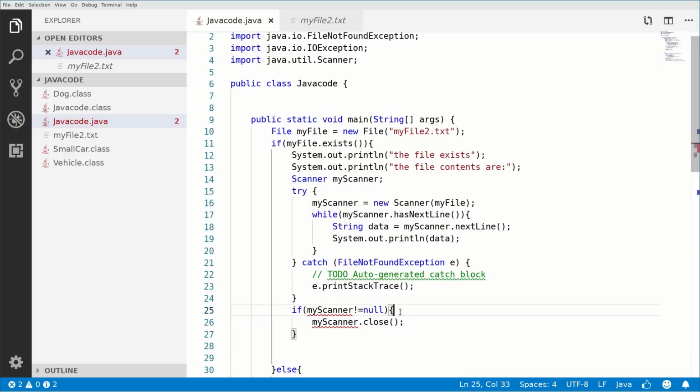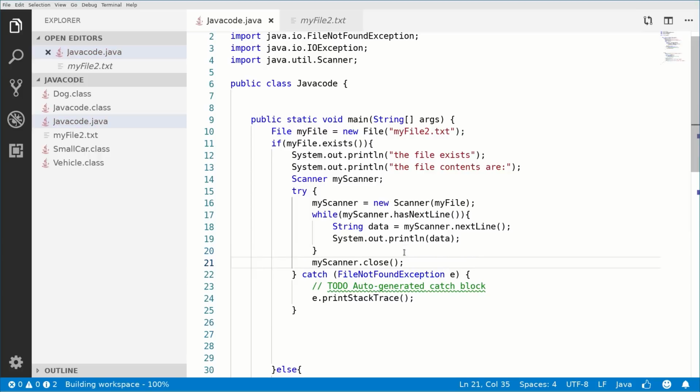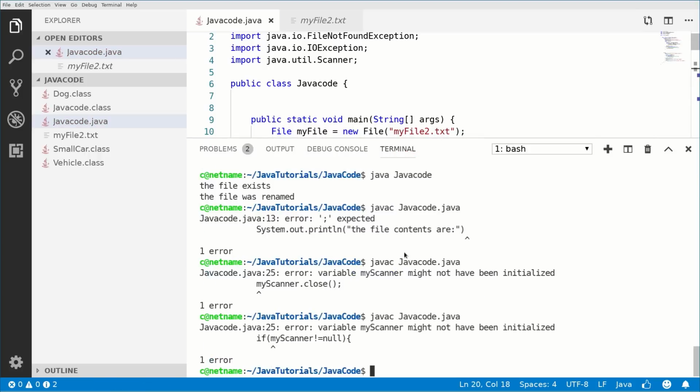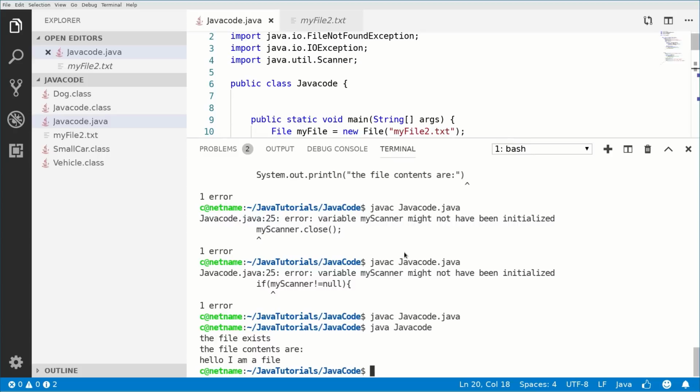Okay, so we have to close this inside the try block. So we'll move this after the while loop. Make sure it's after the while loop, and that will fix this. Okay, so as you can see, it's fixed. And if I run it, it says the file contents are: hello, I am a file, right? So that's how we read a file.